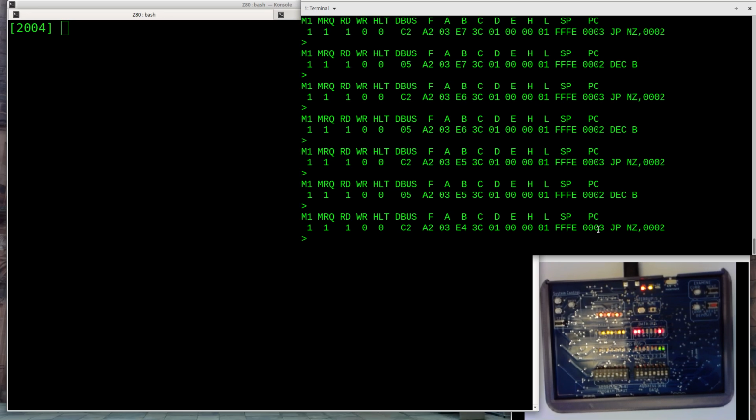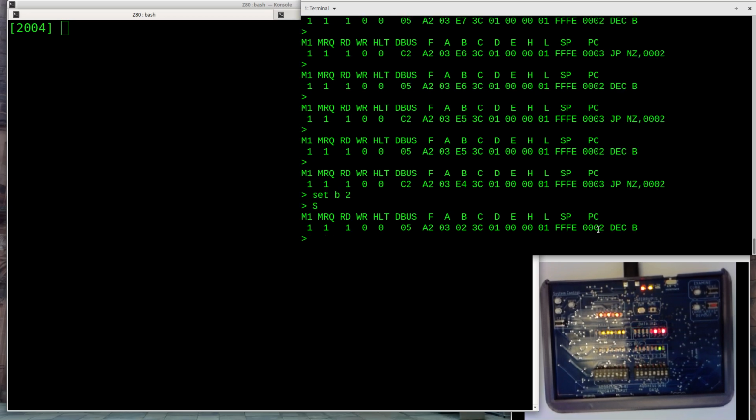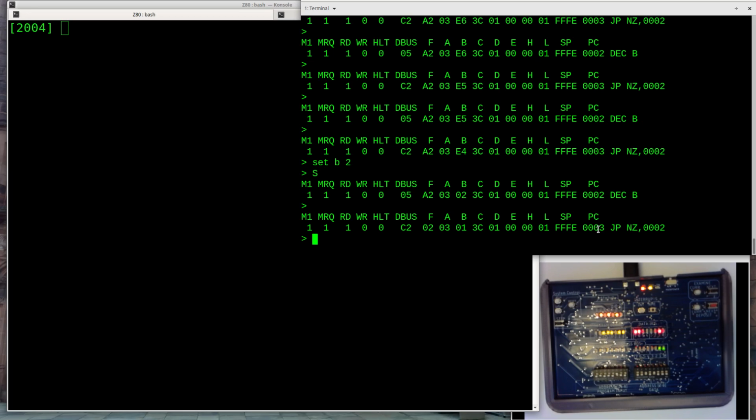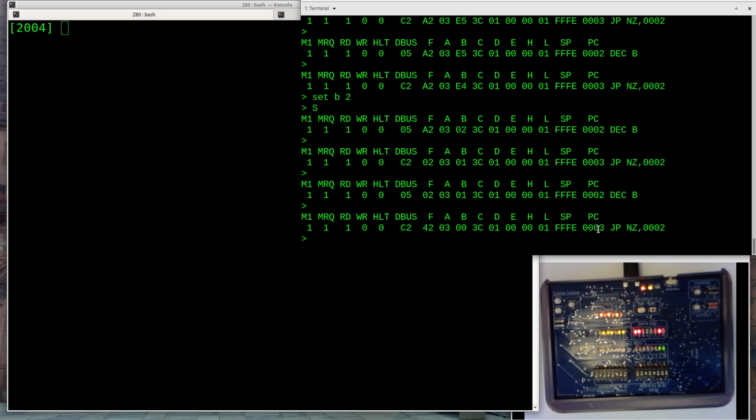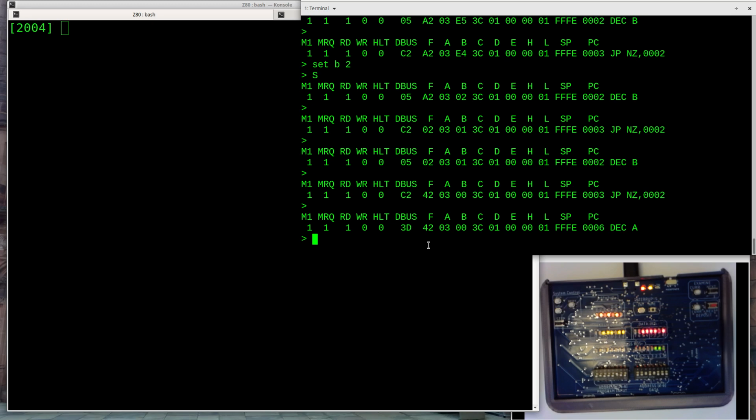We can also intervene. I can say let's set B equal to 2, and now when I step, decrementing B from a 2 will make it a 1, and when I step again, it will decrement to a 0, and this time my flags are 42 instead of A2, which means my 0 bit is set, and so the jump if not 0 will fall through, and my PC will change from location 3 to the next instruction, which is 6.